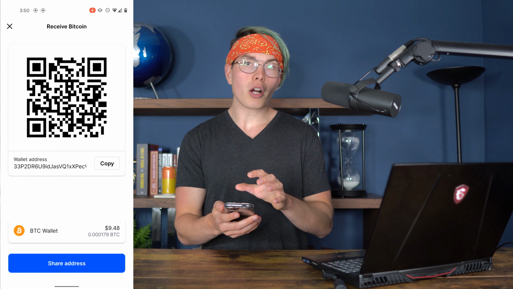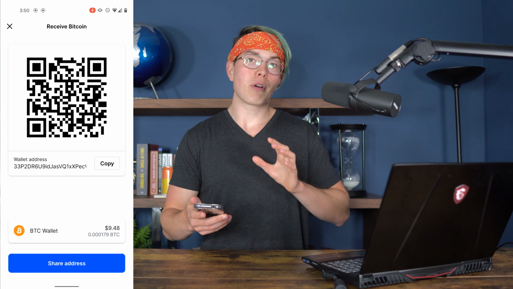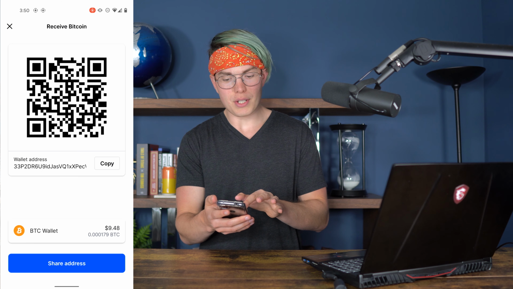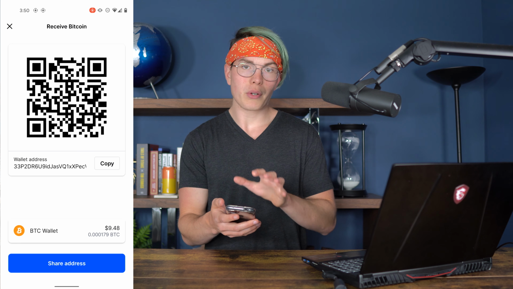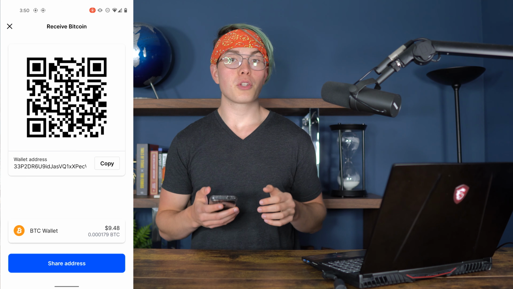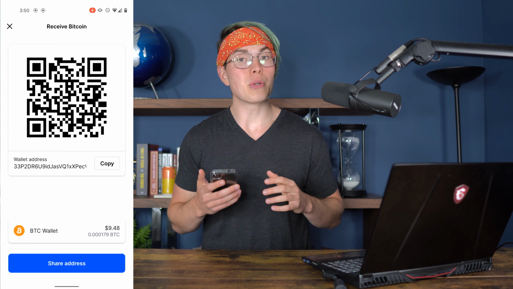And now it gives you that QR code that you would have scanned to send that crypto before. So now what you would do is from your cryptocurrency hardware wallet, you would either copy this wallet address here, or you would scan this QR code and transfer your crypto back onto Coinbase. From there, you'd be able to sell it on the Coinbase exchange and then take that cash and move it back to your bank account.